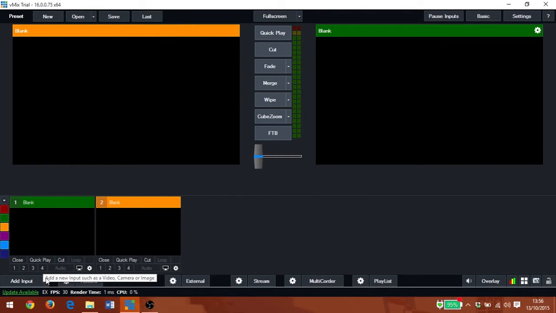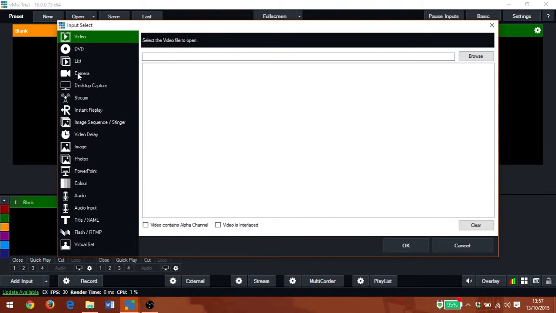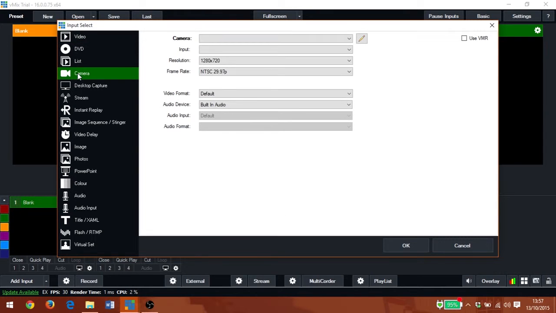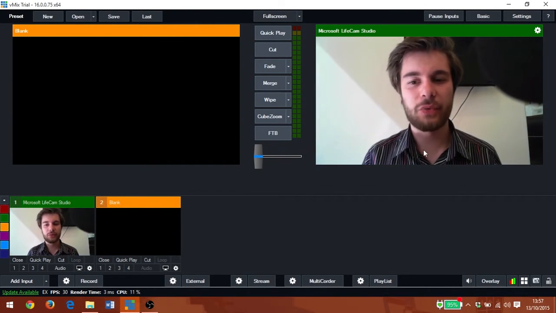Now I need to add a video input to begin my stream. I'm going to go to add input and click more. Now I'm going to go to camera and select one of my web cameras. And then I'll click OK. If it's in the green area, it's ready for live streaming.